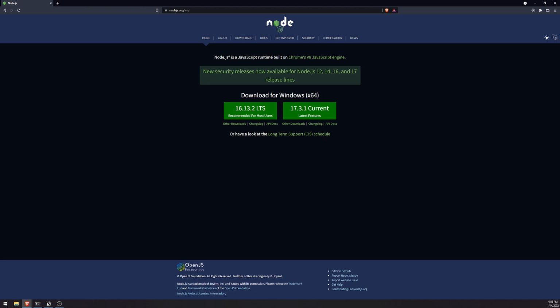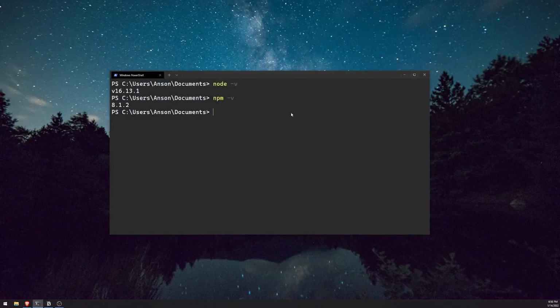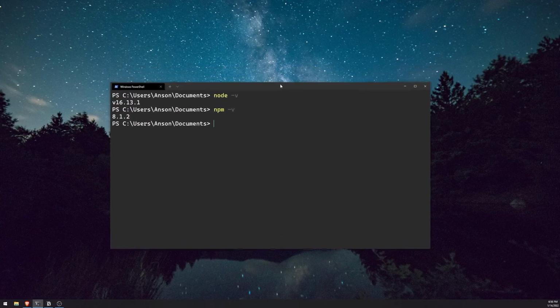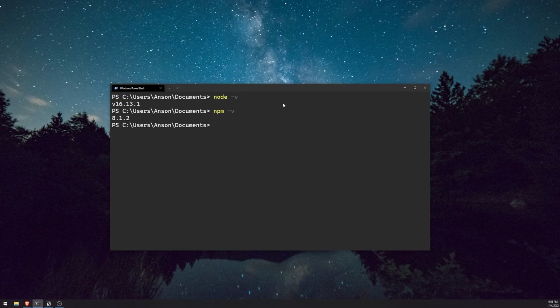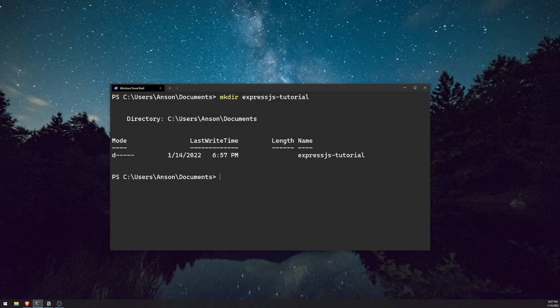I think that's pretty much all we need to mention in terms of the prerequisites. So let's go ahead and set up the project. Right now I'm in my Windows PowerShell. If you're on a Mac, you would use your terminal or iTerm. If you're on Linux, you use the built-in terminal. All we're going to do is create a new directory, and I'm going to call it ExpressJS Tutorial. You can see that it was just created. I'm going to cd into it right now.